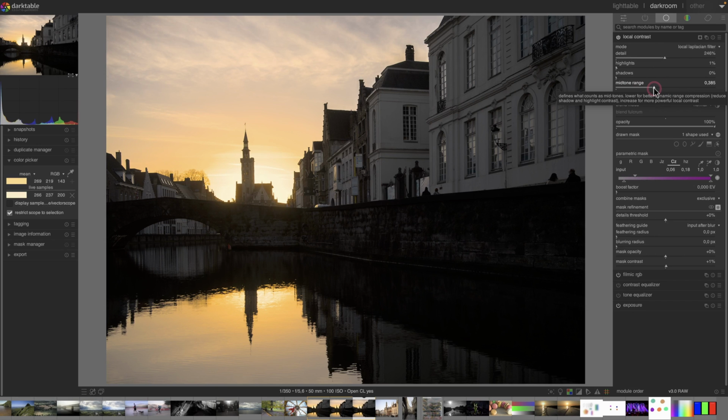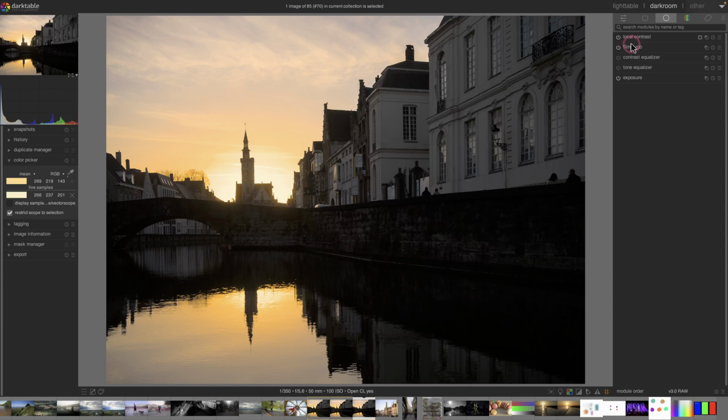I want to move it up until I get a nice clear definition in the sky, on off, and there I can choose, see, and have a look if I've got too much, and if I have too much, then I'll just move the opacity slider down a bit. And there we are, I have some definition back in the sky.